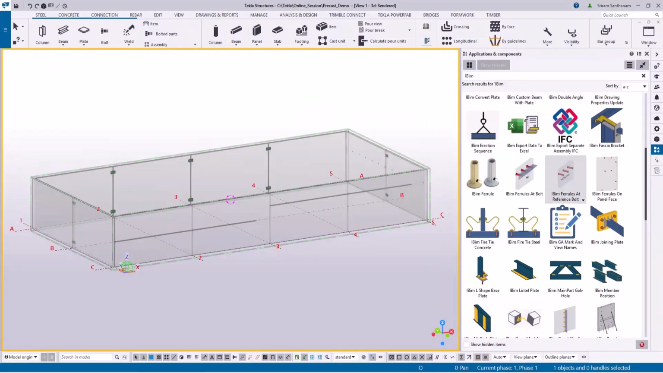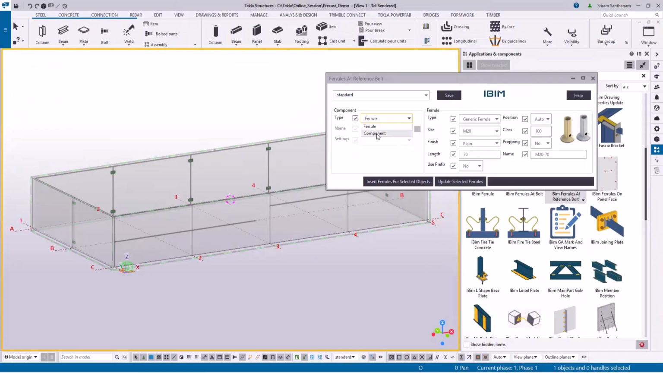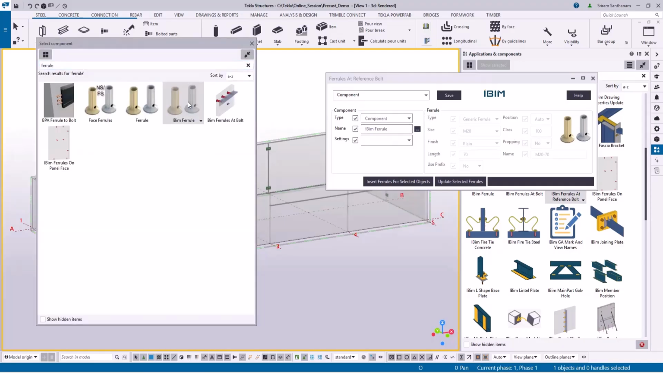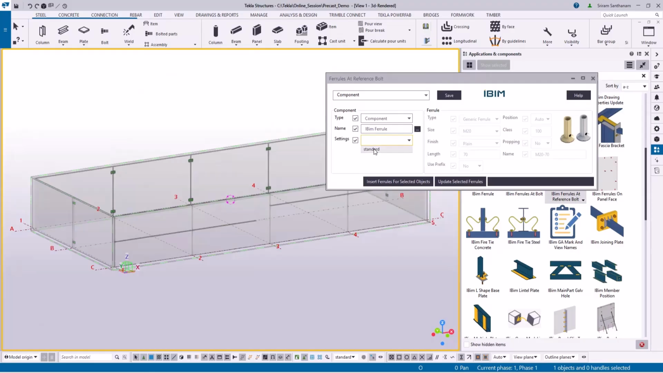Here is the application. You can add ferrules or other components. This is just an additional option. Let me keep this ferrule option here. When you choose component, for example, this will automatically enable this name and settings field. You can open the component catalog and select the component and select the settings. Let me just go to the ferrules because we don't normally use this component option.